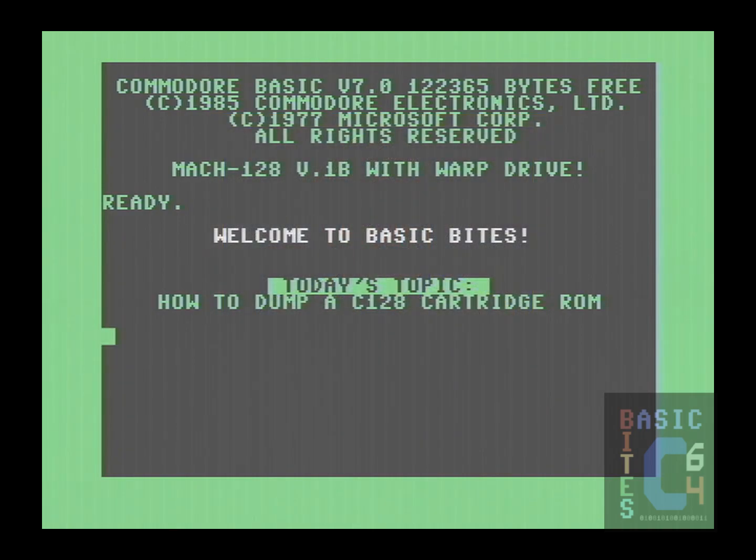Today's topic is how to dump a Commodore 128 cartridge ROM using no special equipment really other than the computer itself. This is intended to be a generic tutorial which should work with a wide variety of Commodore 128 cartridges.